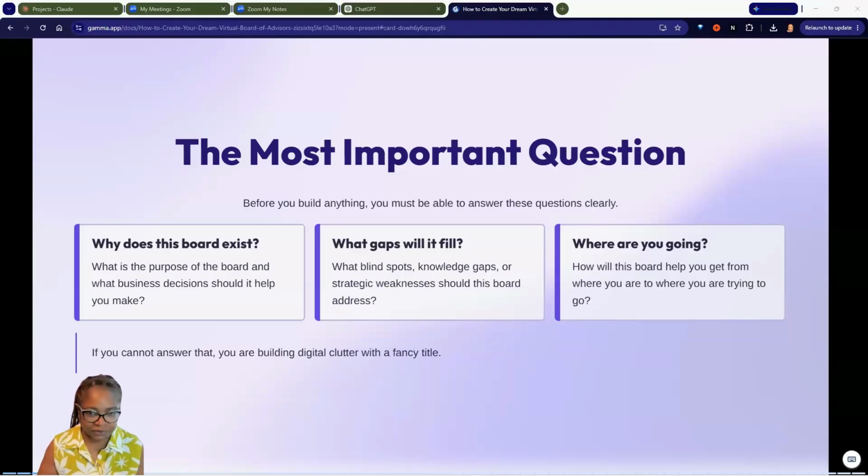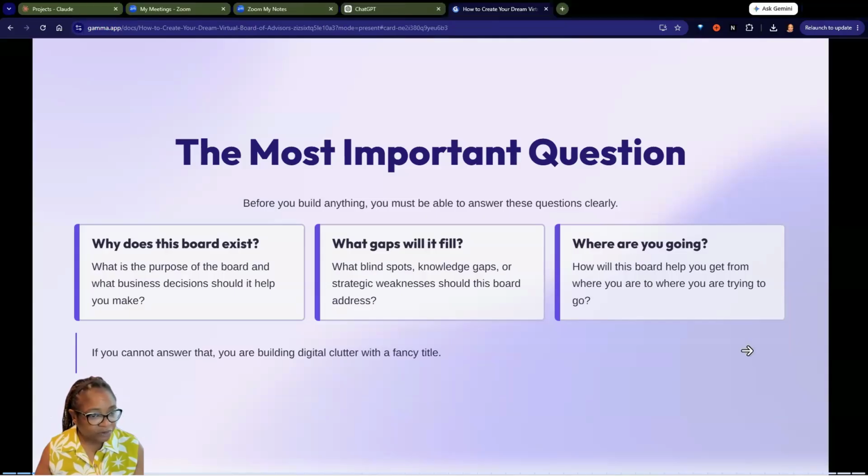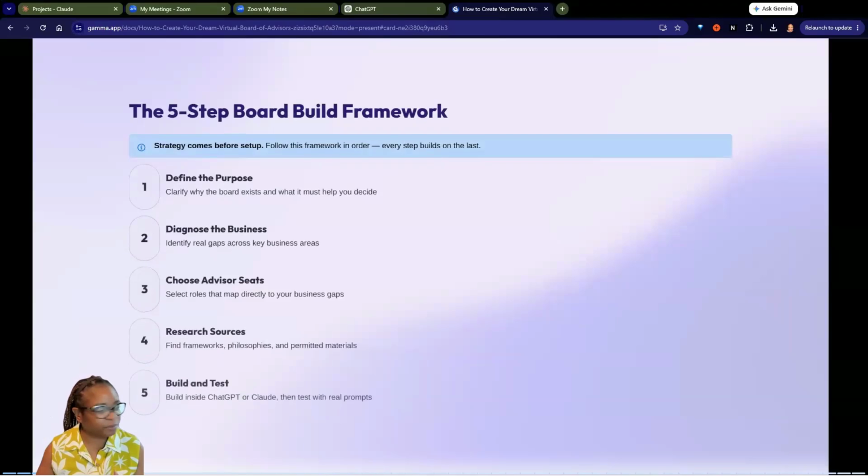If you can't answer that, you're not really building a board of advisors. It's just more digital clutter, another AI tool that we're building that we may or may not be using. We already have enough of that. So today we are going to build with purpose. That's the big thing. We're going to build with purpose.